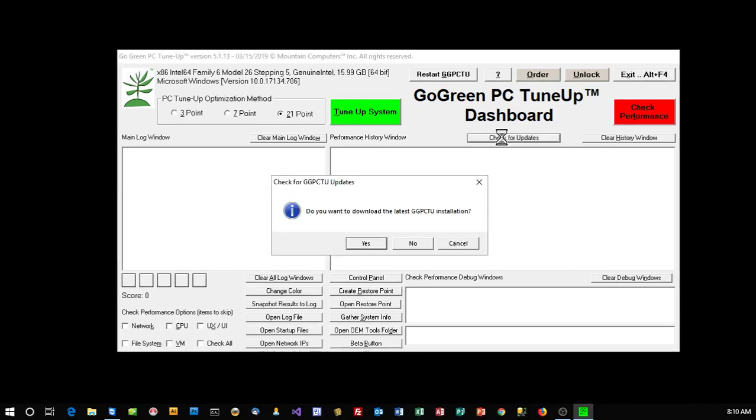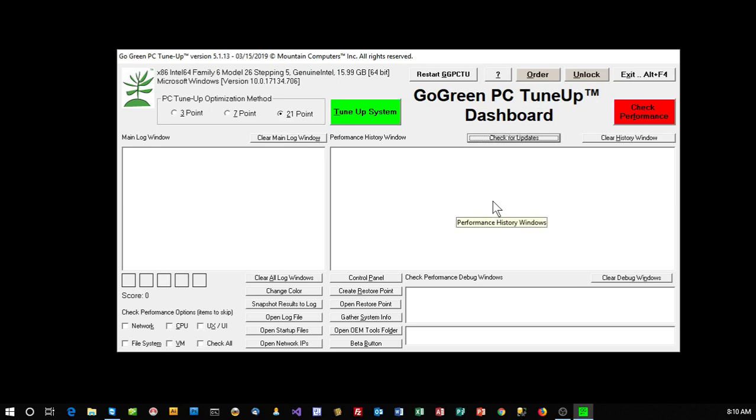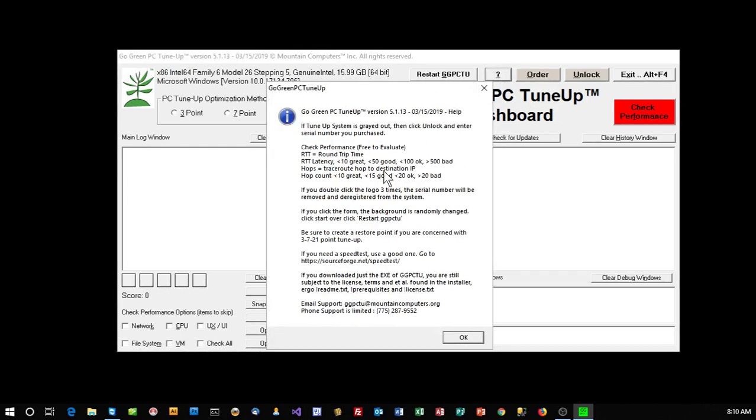Check for updates. That basically says, would you like to go and download the latest? If you do, it takes you to a website, opens up your default browser, downloads the latest executable. You obviously have to close this program in order to install the new one because it'll say it's already running. That's about it. The question mark up here just gives you some information about the version, our phone number.